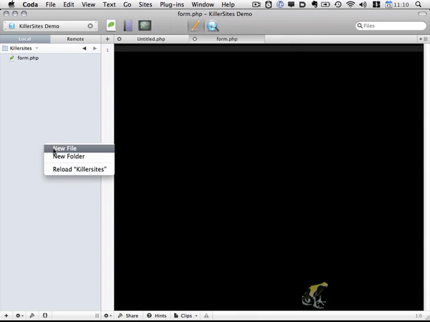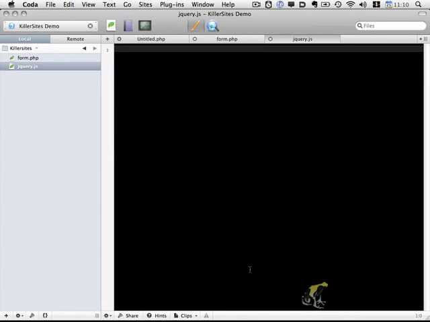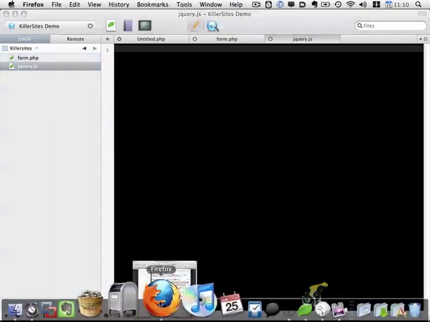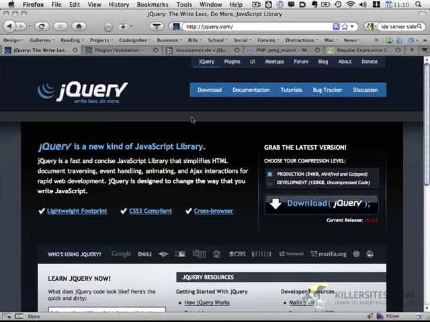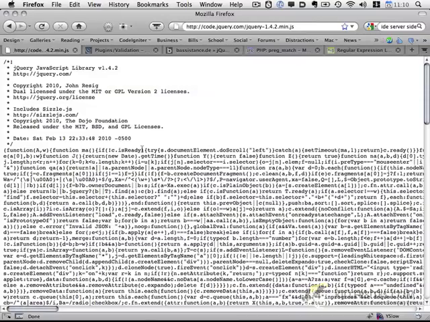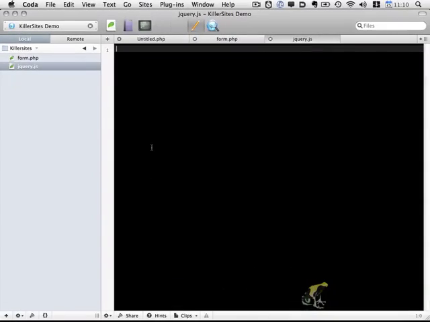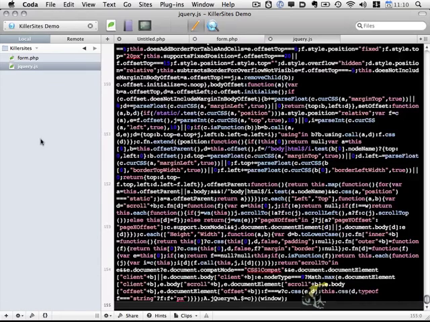I'm also going to include a couple other files. We're going to include jQuery.js, which I'm going to go ahead and download from the jQuery site. So jQuery.com, I'm going to grab the production version, download, and simply copy and paste the JavaScript code into my file. Okay, so that's the first thing.